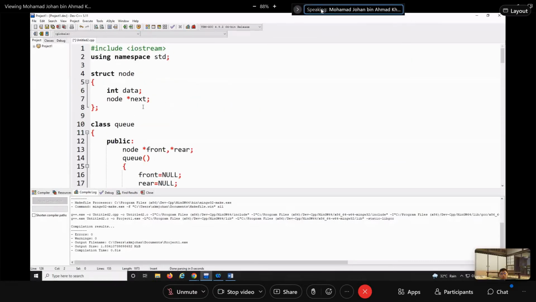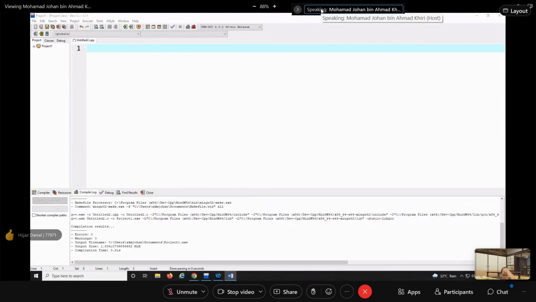Okay, this is the code I did for the previous class. Okay, semua orang tengok soalan nombor 1.